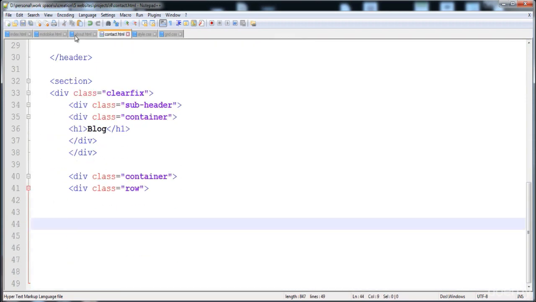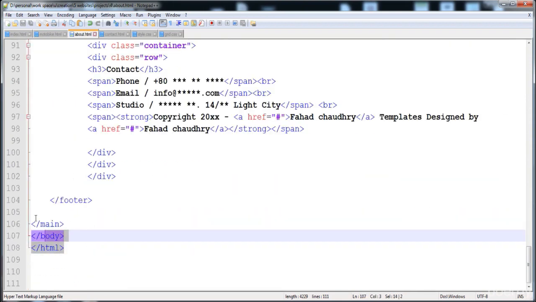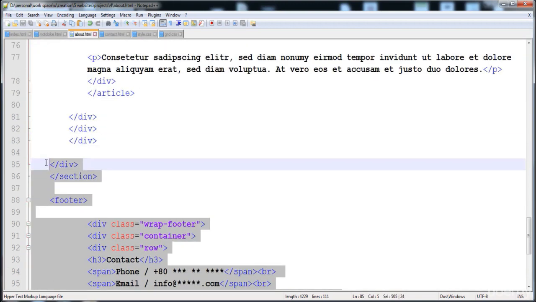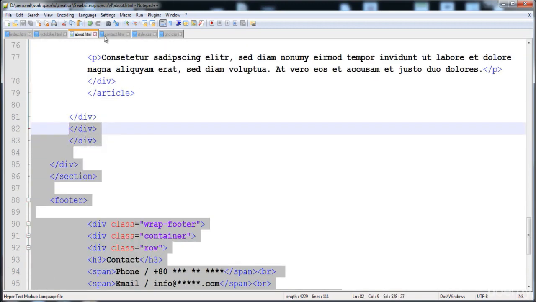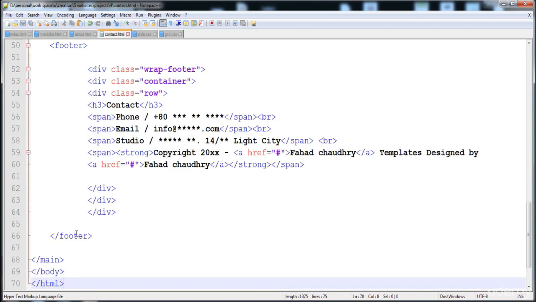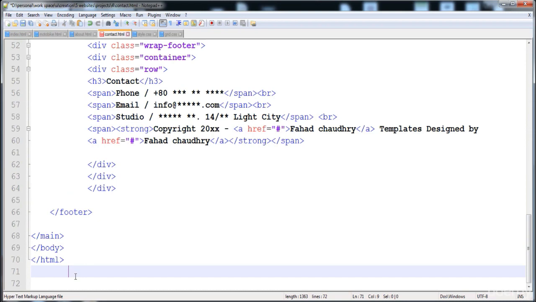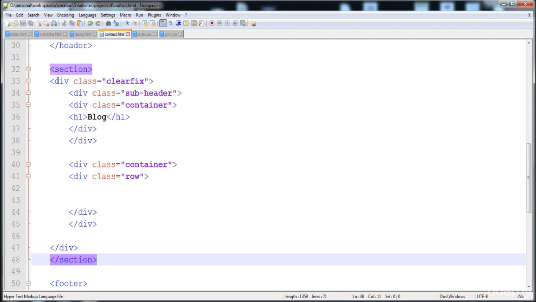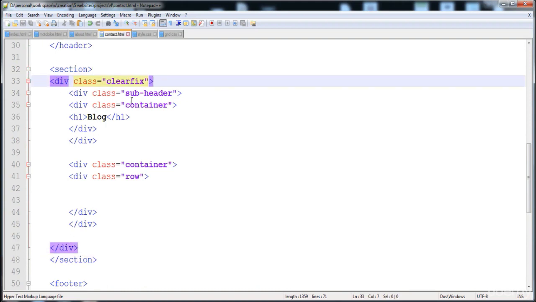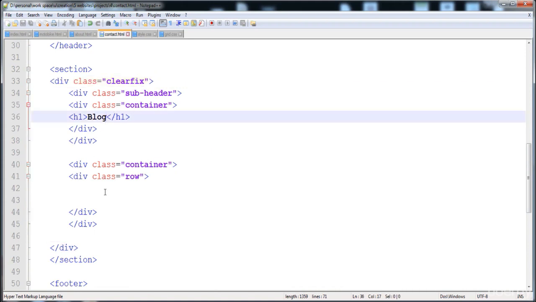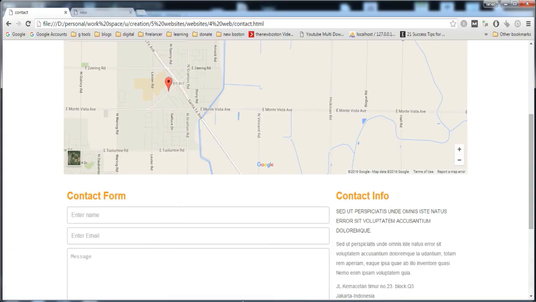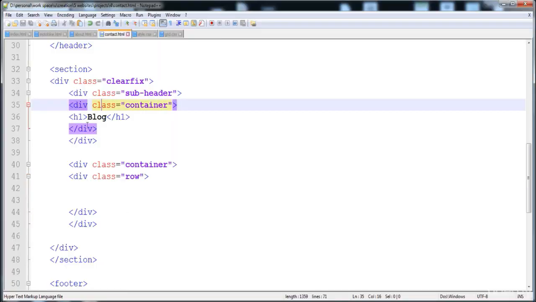And now we need the closing tags and the footer. From the end there are the closing tags of the body and main, and here is the footer, and this is the closing tag of the section div. We need 4 closing tags. Here is this. So now all the things are fine. Here is this section, and this is the div clear fix, and this is the subheader container div, and here is the heading, and in this container we will place this map and the contact form and this contact info.